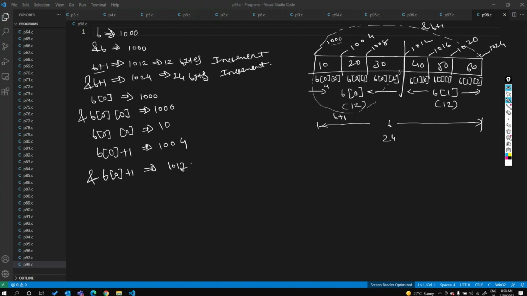Okay, understood this? So B of 0 gives you 10. What will be my output for B of 0 plus 1? Again, you are confusing yourself. What does B of 0 give you? It gives 10. So what is 10 plus 1? 11. Yes. So is this concept not understood, or why are you confused? I did not understand this.